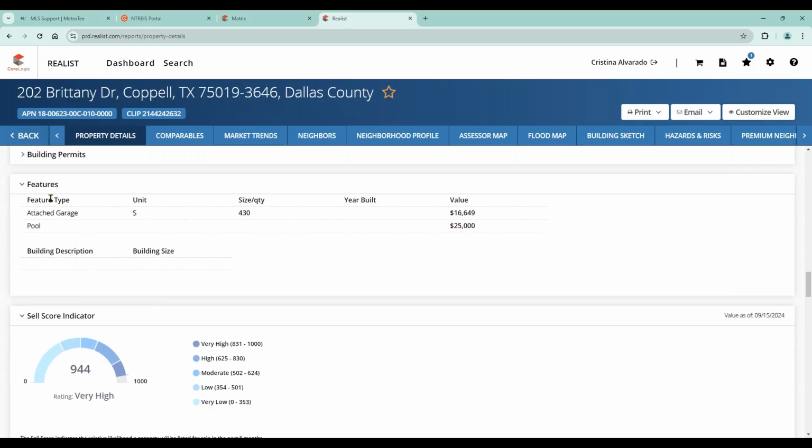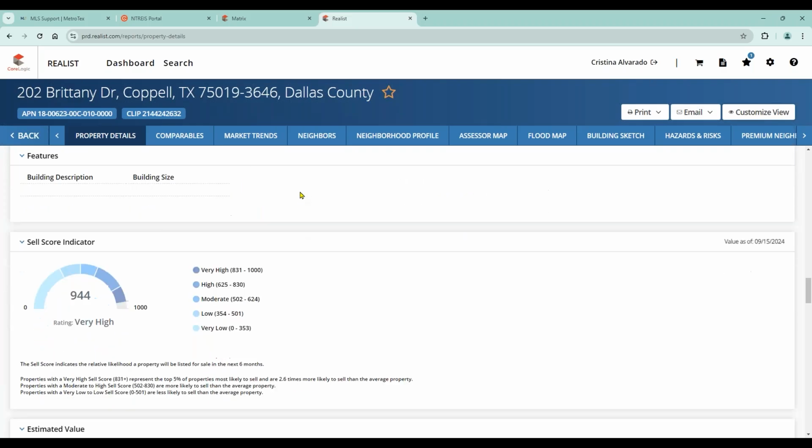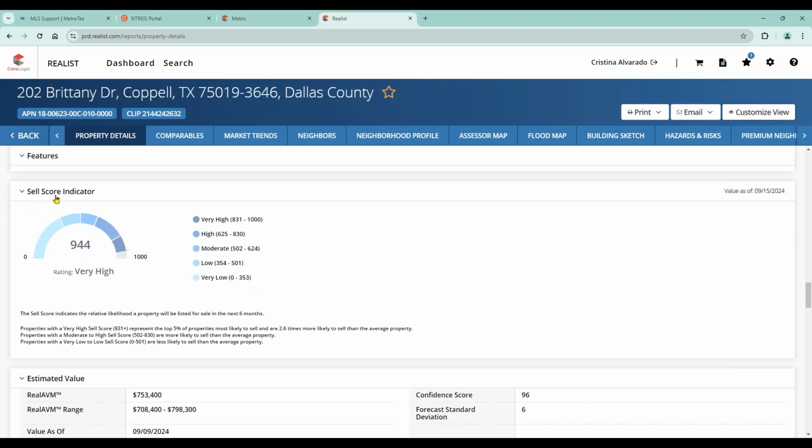We also have a section for our features. All right, now this is going to just have any additional features that are worth noting, like we have the attached garage and the pool. You can even see the value listed for that as well. And now this is something a bit different, the sell score indicator. That's another feature within Realist Tax that we have access to.